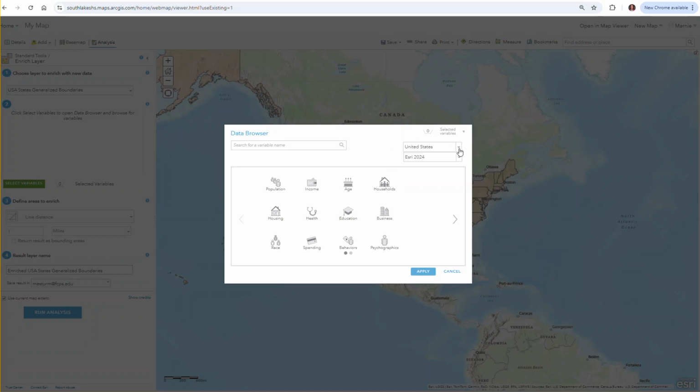There's also up here, where it says United States, we can look for other countries. So we can set that differently, or we can look for different years. We could go to 2023 or 2024. We could also go to landscape if we wanted to see tree cover, forest cover, something like that. So we are going to stay in, let's do 2023, because we want a full year of data. We're not done with 2024 yet. So we're going to go to Esri 2023, and stay in the United States.